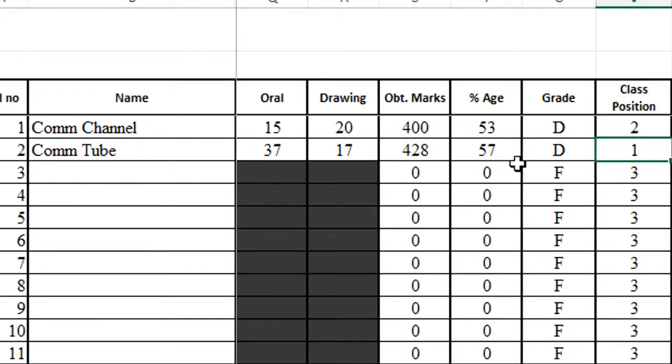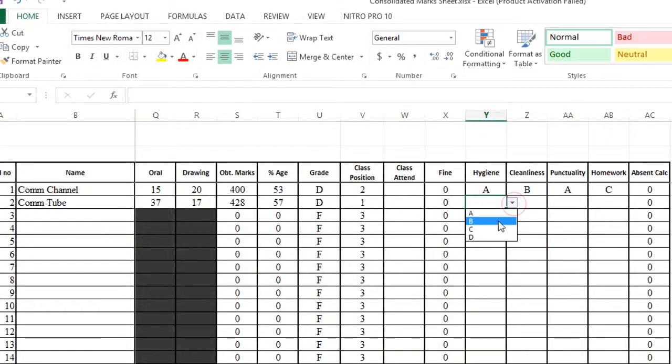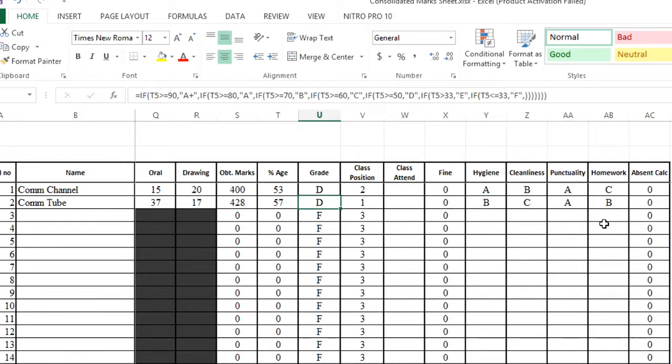Now you can see he got 57%, so definitely he will stand first in the class. The other student who is at 53% got second position, and the remaining are all at third position. And here we will fill out, as this is a brilliant student, we will give him good marks. But it's not compulsory, because sometimes these brilliant students do not have good hygiene, good punctuality, and these qualities. But it doesn't matter. This is just an example. Don't take it seriously.